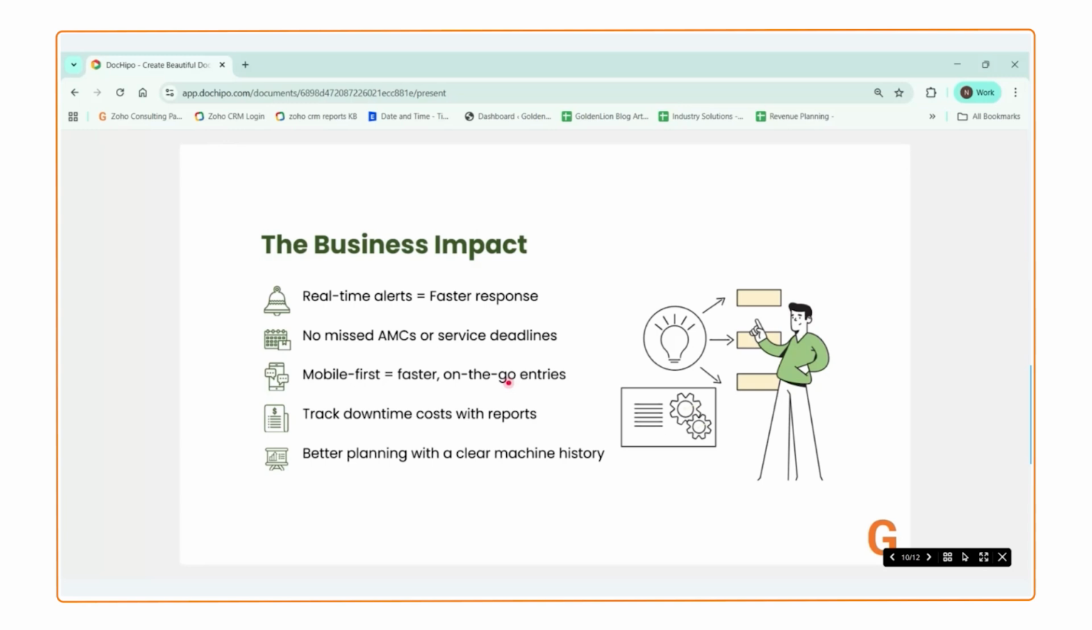They knew what was happening, so they could be ready for the future, ready for what was coming in. And again, last but not least, better planning with a clear machine history.